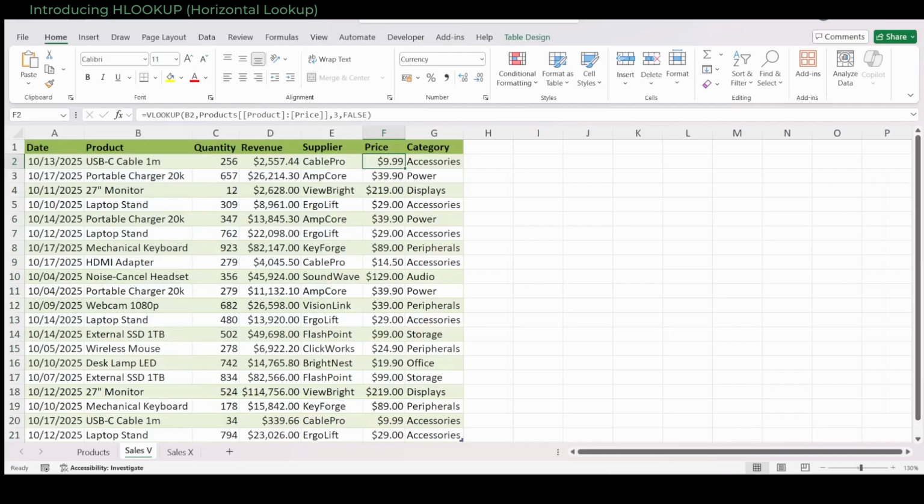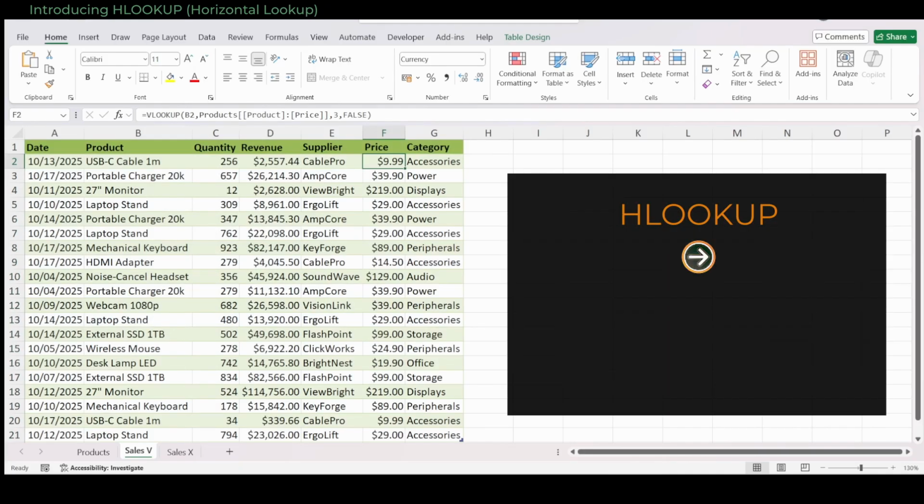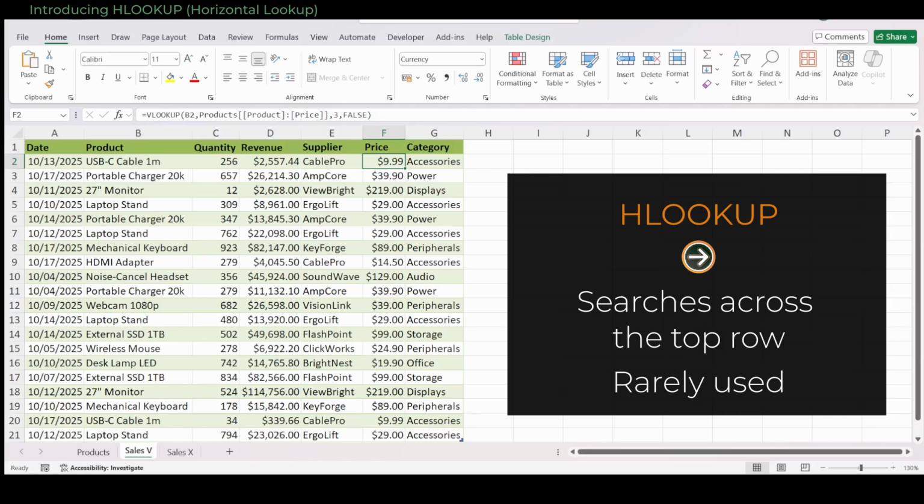Next up, HLOOKUP. H stands for horizontal. It works just like VLOOKUP, but searches across the top row instead of down the side. You'll rarely use it unless your data is laid out horizontally.